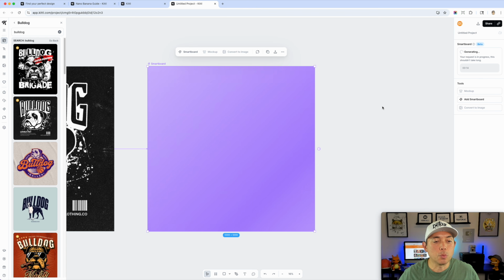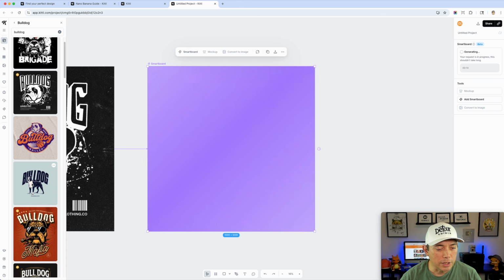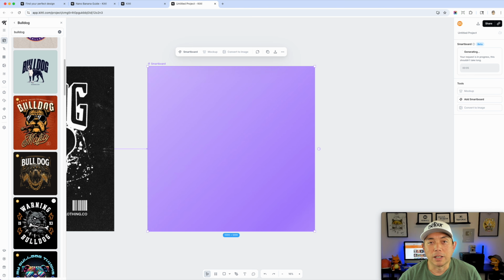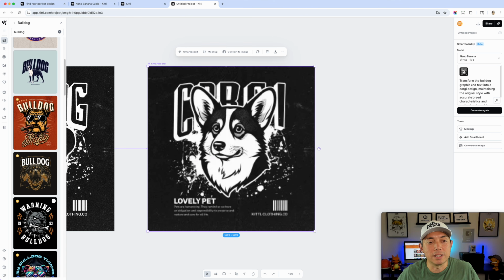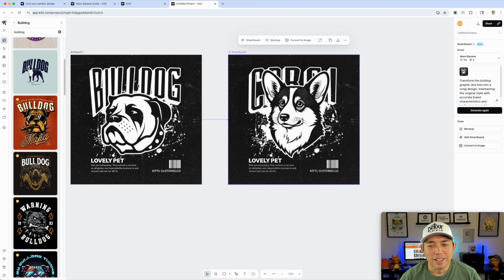So if this works, I could do it for any one of these templates, right? I could do Bulldog, change that into a Corgi. I could do this Bulldog, change it into a Corgi, or think of all the different styles or breeds of dogs. Look at that, same style, right? So I could do this for all of them. Like I could do a Husky, I could do a Pug, I could do a whatever, right? So that's one of the big benefits of having Nano Banana here.